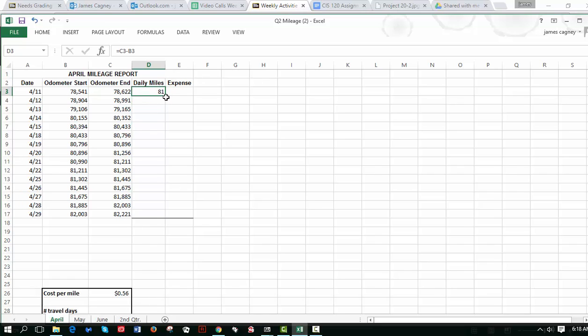I can use the copy handle here. Notice my cursor changing to the plus sign. And all I need to do to bring that down is to double click on that copy handle, which is that little square at the bottom right corner of your cell. Double click and it'll bring the whole thing down for you, copy it down.